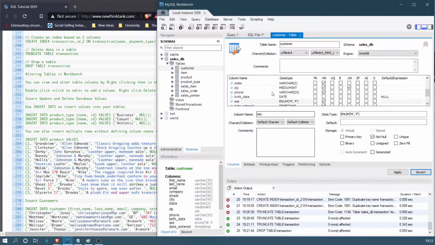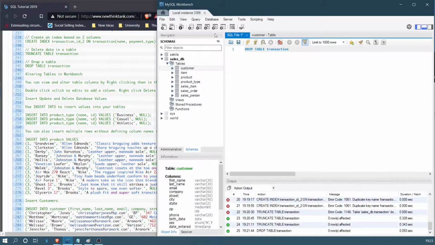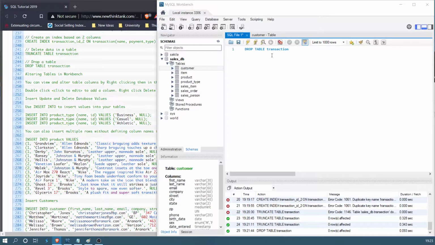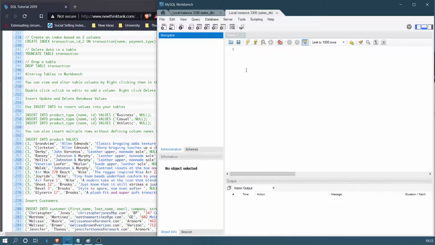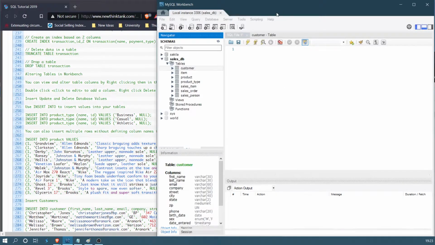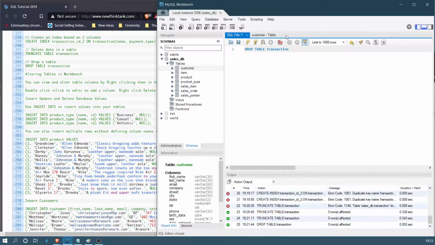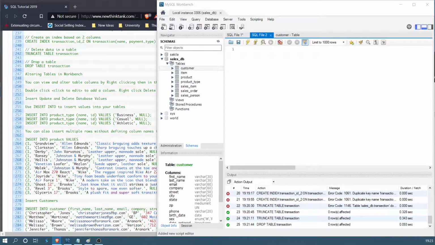So let's click on our query tab once again. I'm going to first off go in here and insert some information into our product type table. To do so, you just go insert into whatever your name is for the table you want to insert into. This is going to be product type.